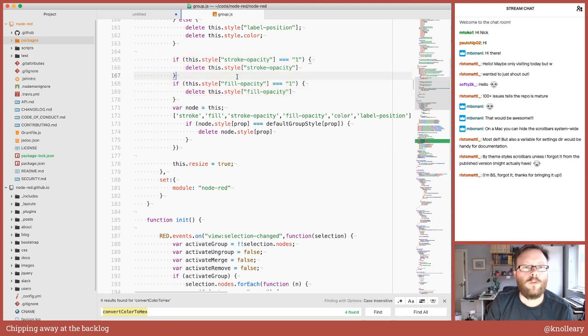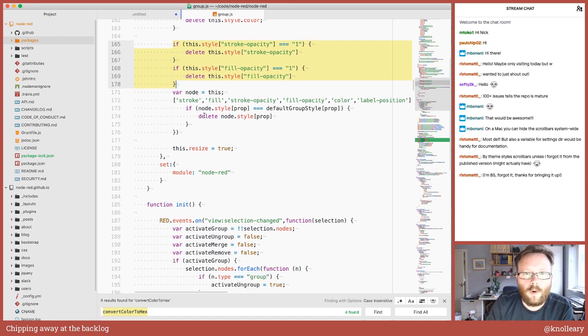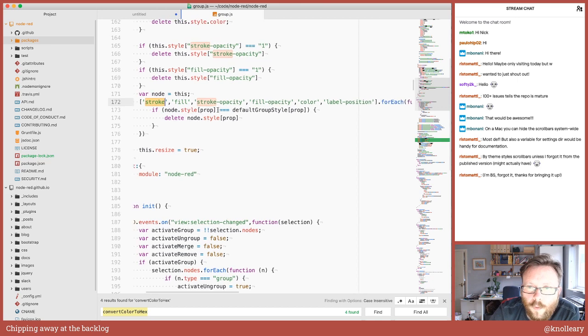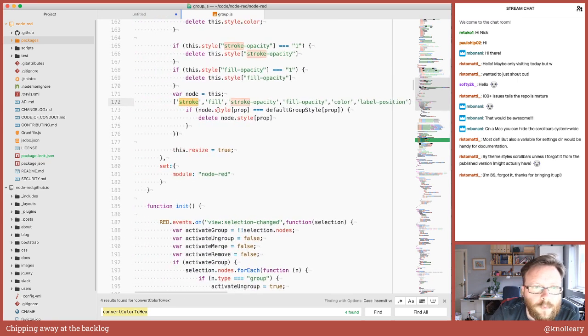That is very interesting. So yes, this is some old code that shouldn't be there. Ignore that block that I've highlighted because we're about to delete it. What I was coming to show you was this block, which for each of the properties we care about, stroke, fill, opacity, color, and label position, is a little for each loop over each of those property names. And if the node style for that property matches the default, we delete it.